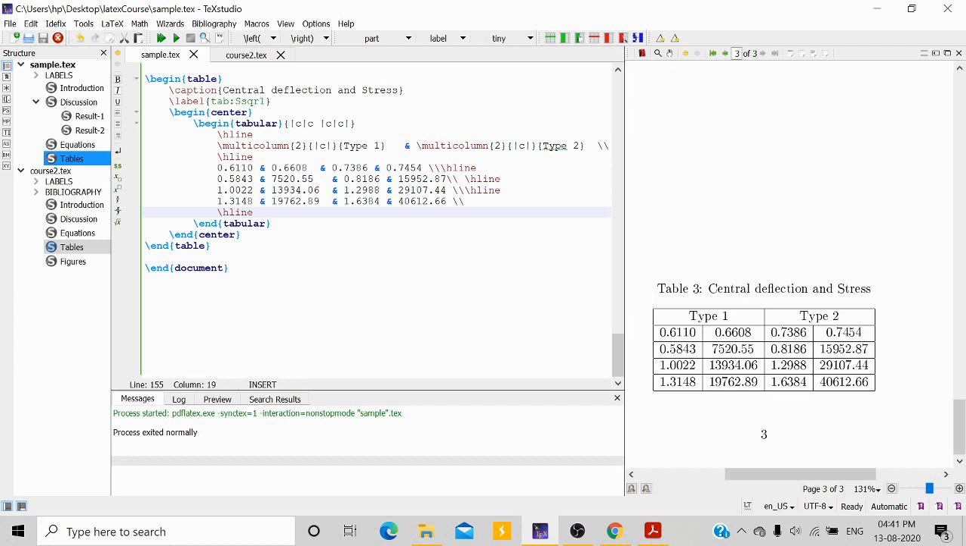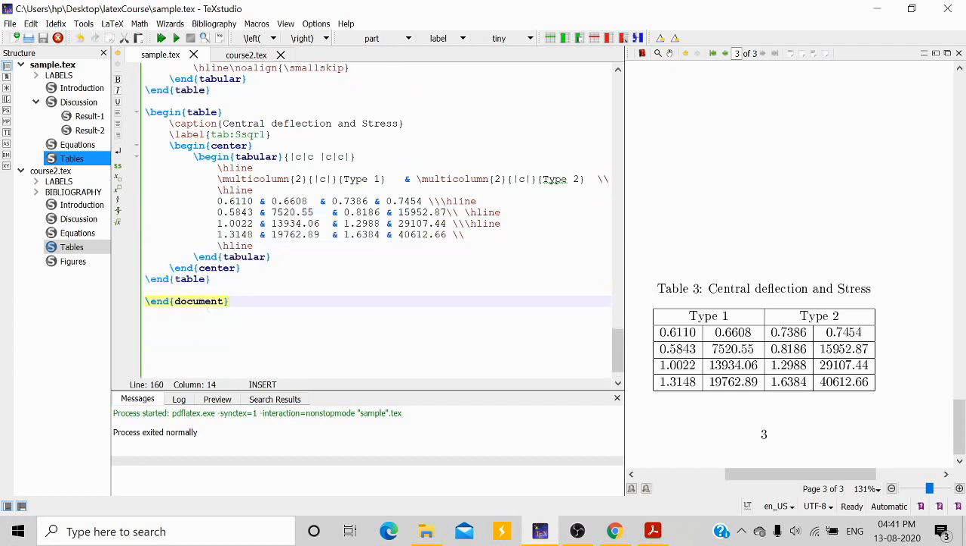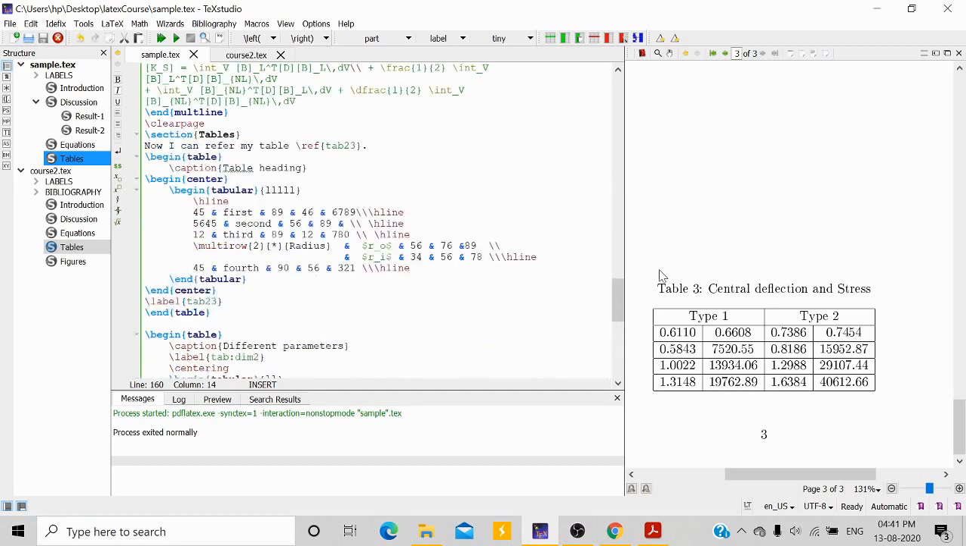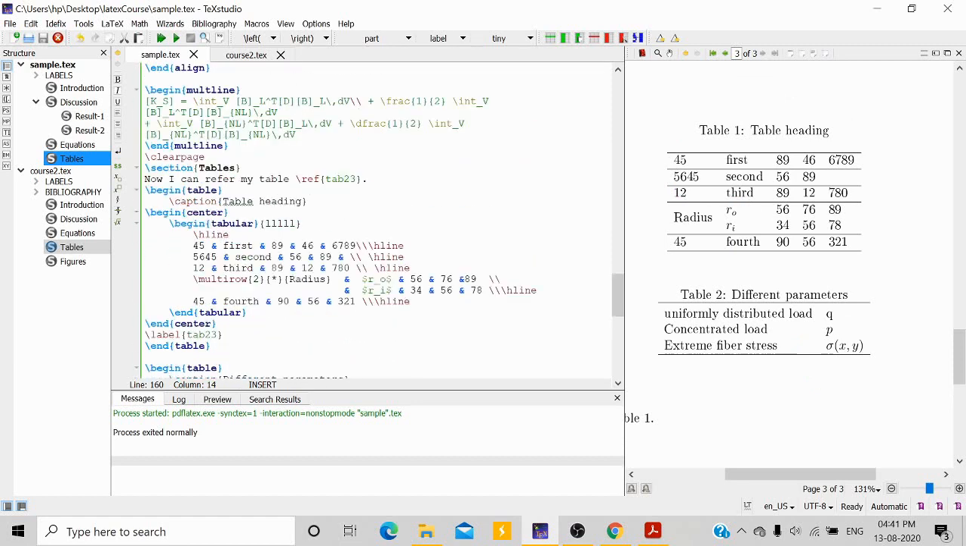So you learned how to use multi-column and how to use multi-row. For multi-column, you don't need any package. For multi-row, you need the package multirow. Use package multirow. For multi-column, you don't need. Okay, so it's all same. So the previous column that I have done, let me add here.